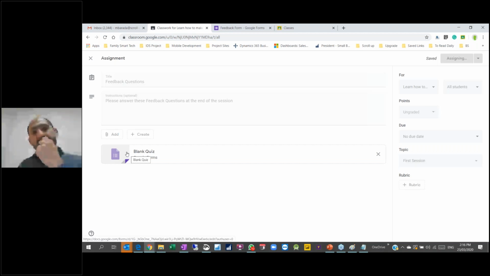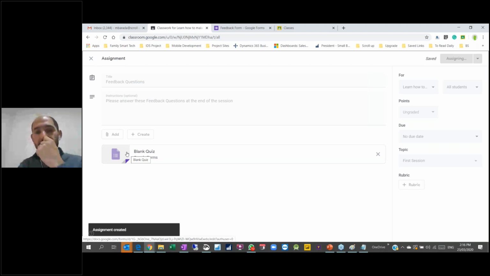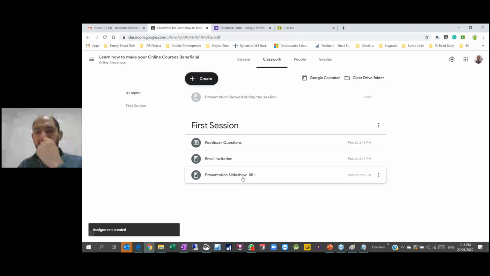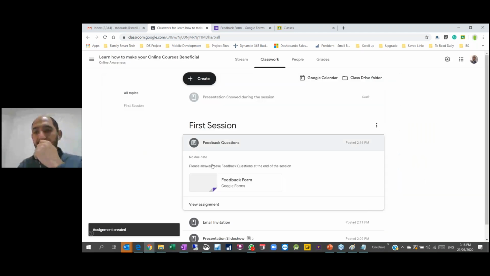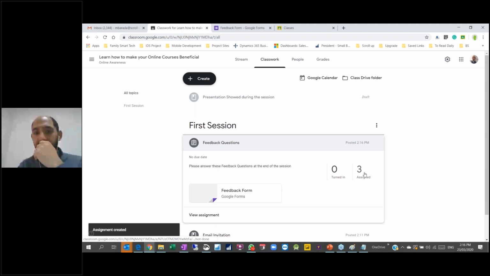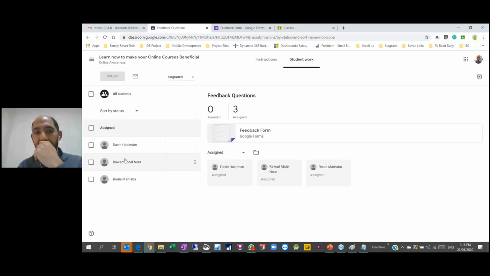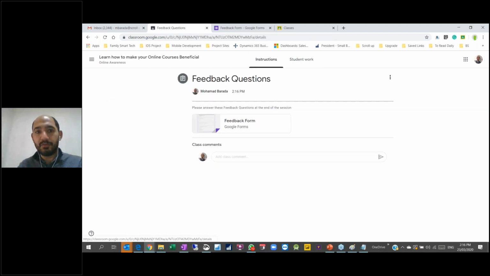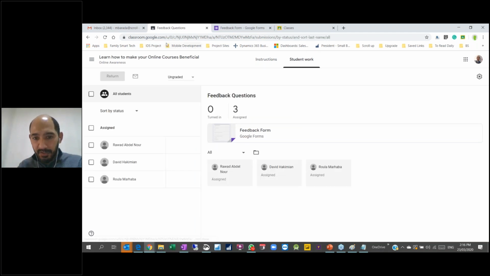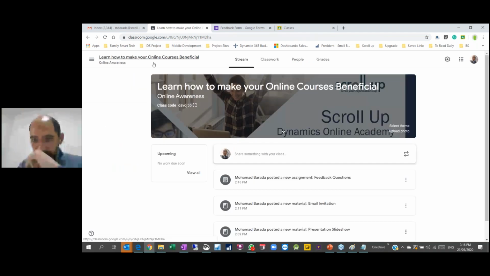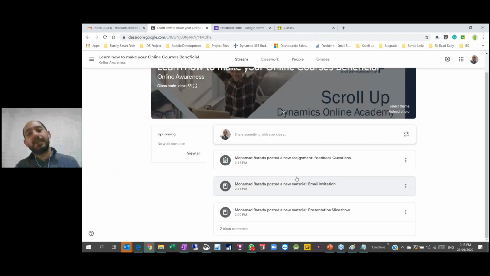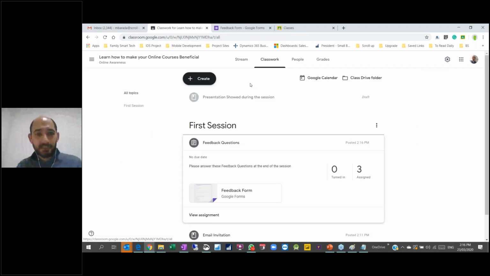So now when you assign it, you will see the feedback questions, and inside, assigned to 3 people. It is assigned to David, Rawad, and Rola. And I will see whenever you submit these questions, I see it here. So I have this feedback form. I can see the student work. And inside the course itself, the system will show that Muhammad Barada posted a new assignment, feedback question. So you see, it's very easy and very nice to have this.